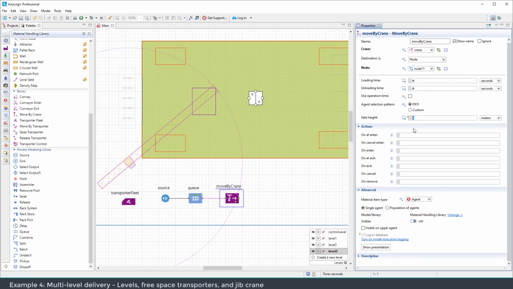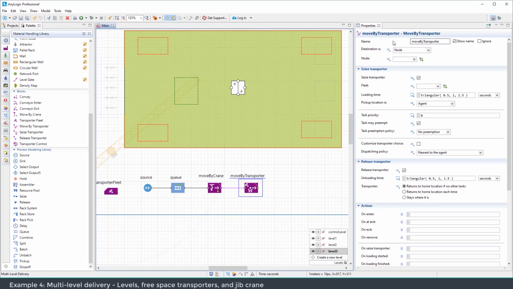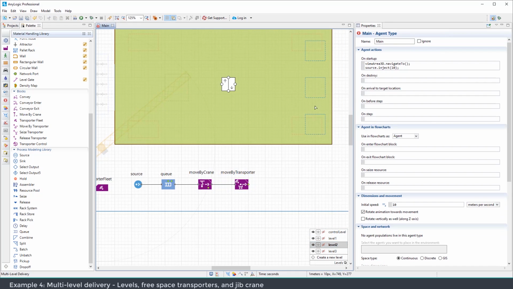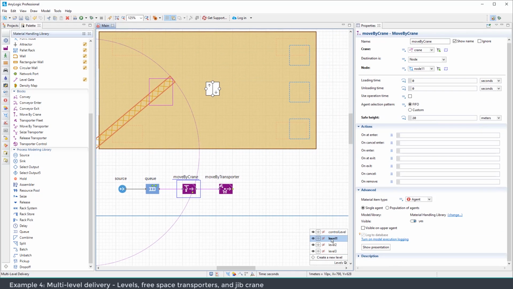This means that items are lifted by the crane to this height so that it's clear of any obstacle that is below it in the real environment. Lastly, we need a move by transporter block that uses the forklifts to distribute the materials between the floors. However, we know that the final destination of the object could be any of the 3 rectangular nodes in level 1 or in level 2.